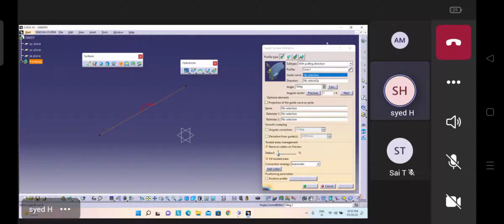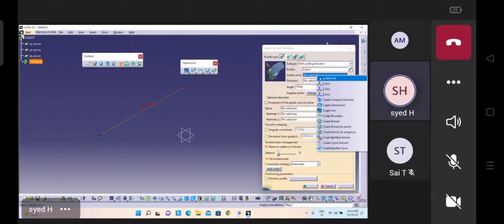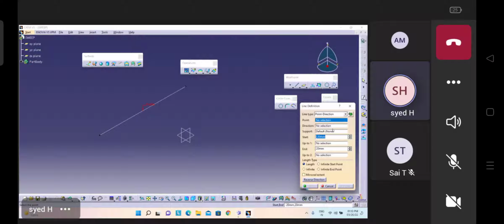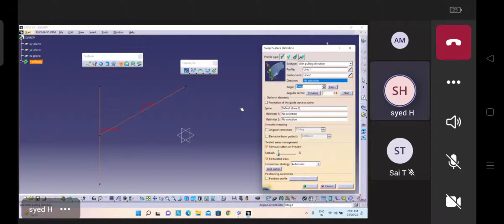Now guide curve we have to specify. I don't have any guide curve right now. I will create one more line here. Guide curve starting point I am giving, for example, this one. Direction I am giving, for example, z-axis. Okay. Now see here, these two things happened here.